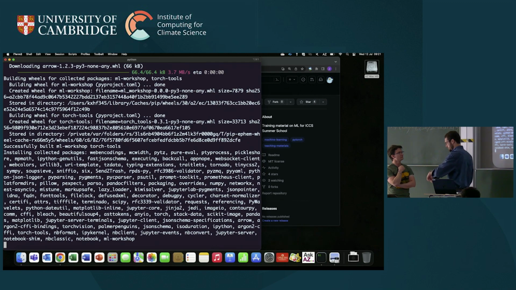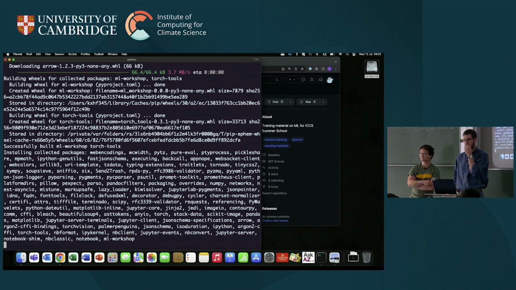Shall we wait till like 25 past? Yeah. Have you just pip installed? Yeah. Also, if anyone is on Zoom and has questions, please feel free to drop them in the chat and Danny will read them out.